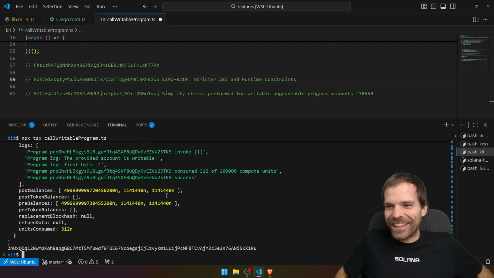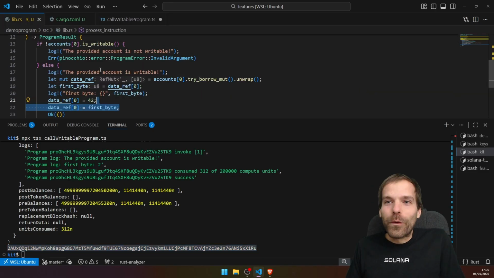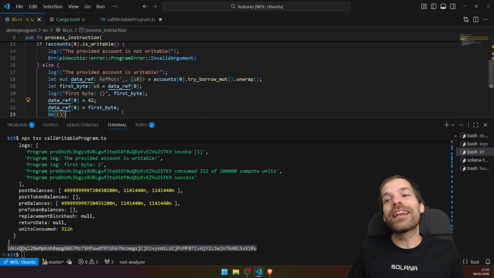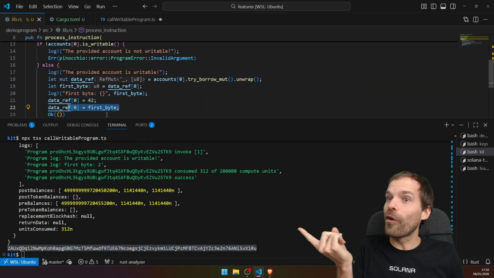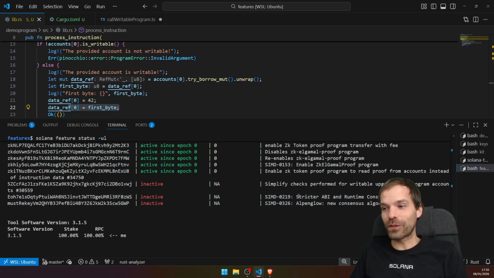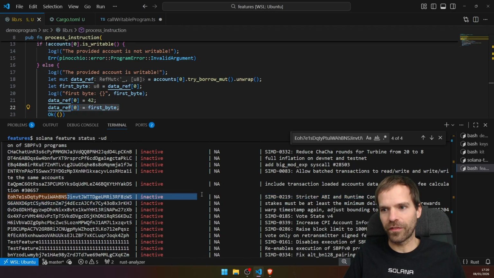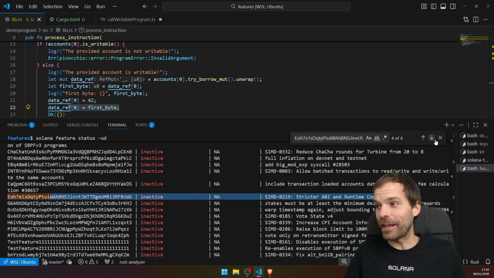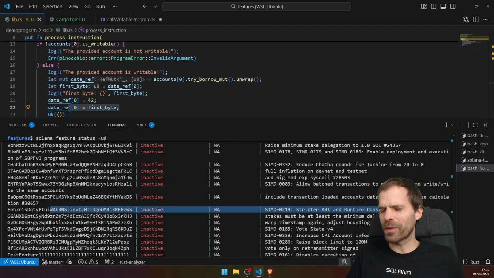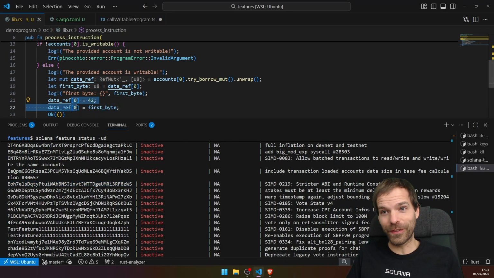Nice, nice. Here, with this feature disabled, it works like a charm. There we go. We can write to that account and then write something that was there before, and the program doesn't care because we do not have the stricter ABI and runtime constraints yet. I disabled that feature, and that feature is also not yet active on DevNet. Yep, on DevNet that's inactive. Still inactive. But it's there. It will come at some point. With version 3.1, I think they will bring that in. So yeah, that is coming, and that will not be allowed anymore.